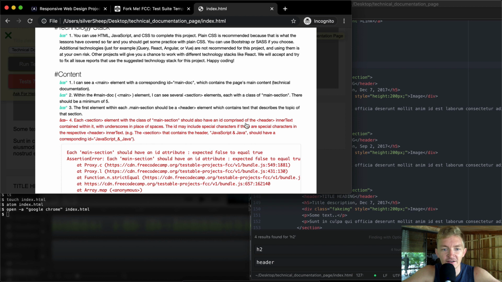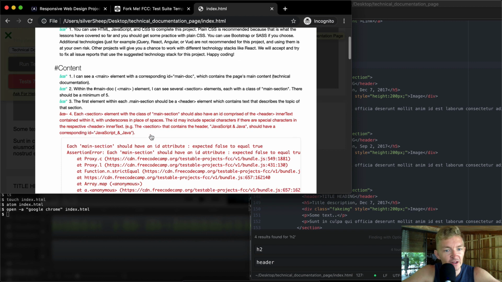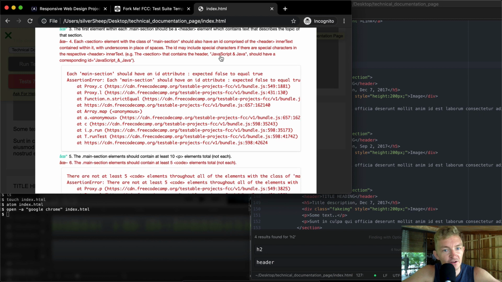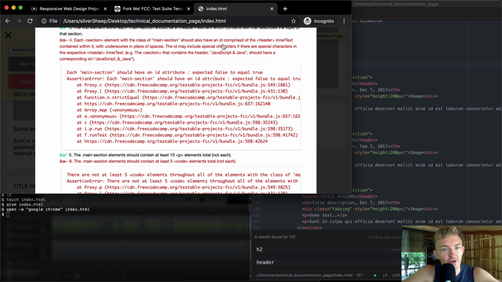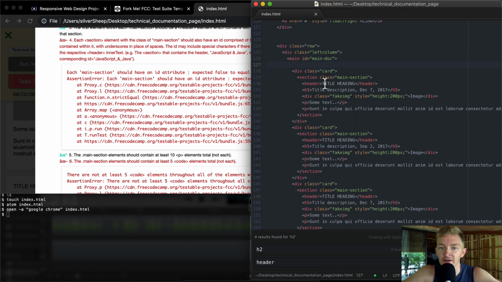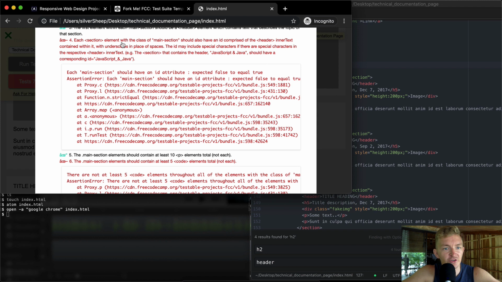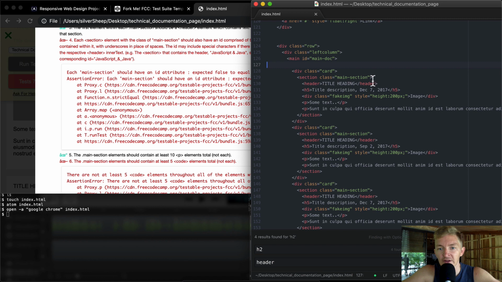Should have an ID comprised of the header inner text contained within it, with the underscore in place of spaces. The ID may include special characters if there are special characters in the respective header inner text. The section that contains the header JavaScript and Java should have a corresponding ID of JavaScript and Java. Okay, got it. So each section element with class of main section should also have an ID comprised of the header.